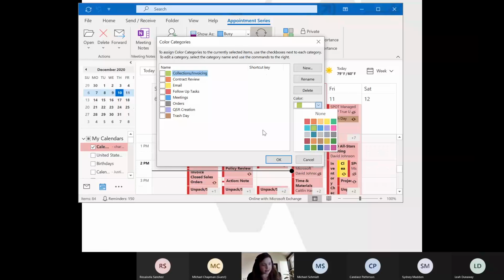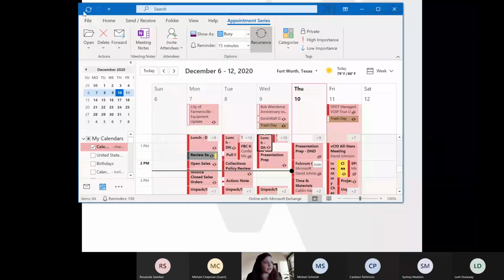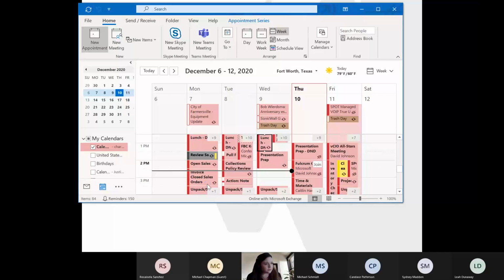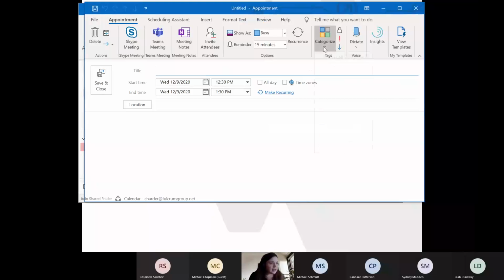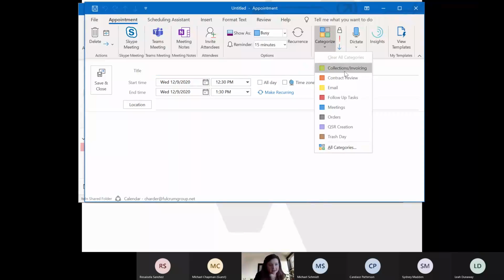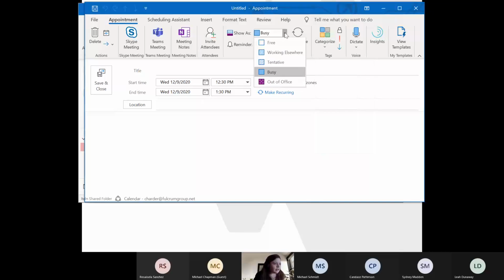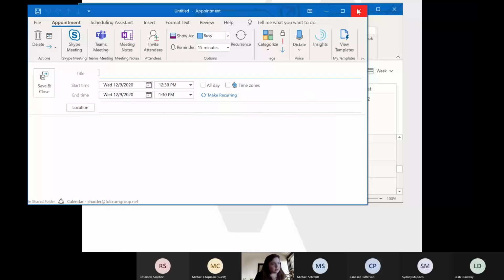You can also do shortcut keys. So there's so much that you can do with categorizing and customization. Do a shortcut key where you're just touching it and you press your short key and it changes. And then also with your meetings, any meeting or appointment that I'm going to create, there is going to be a categorization. So I can go ahead and customize it and categorize it for everybody or for myself. You can make it free, tentative, busy, or out of office. Beautiful.